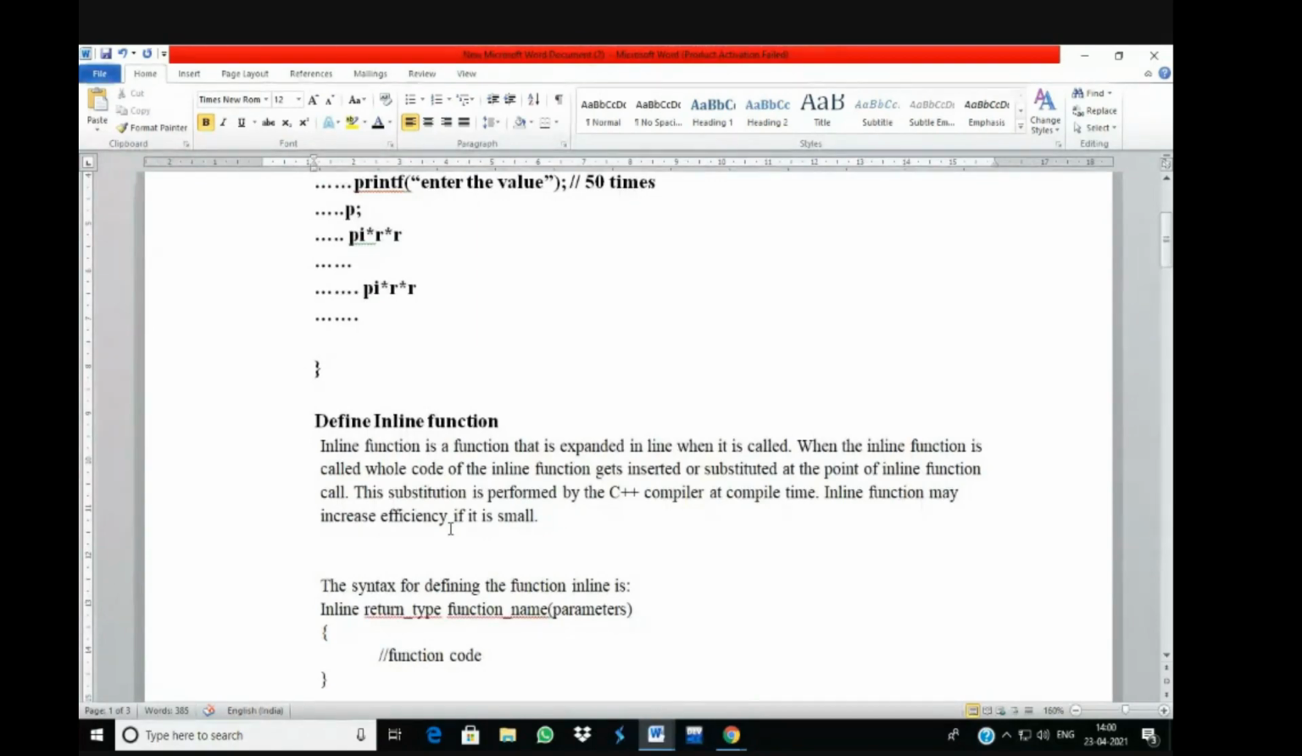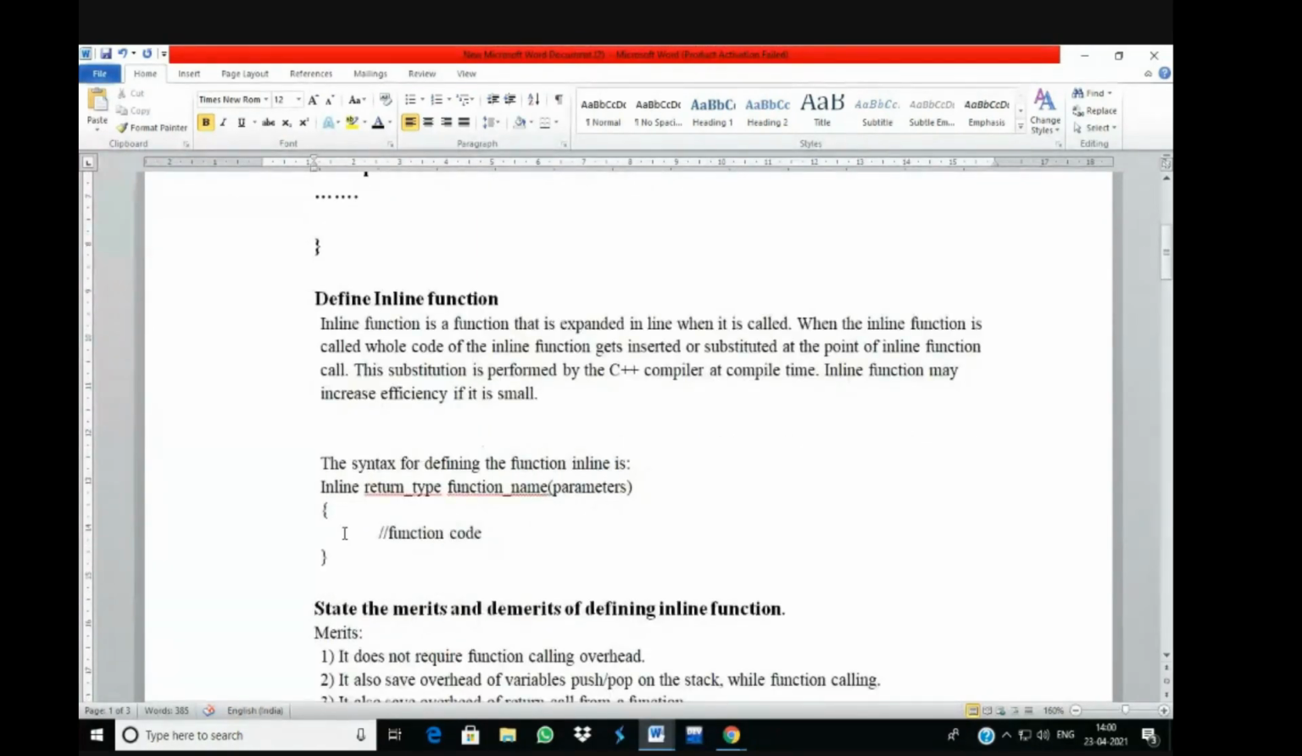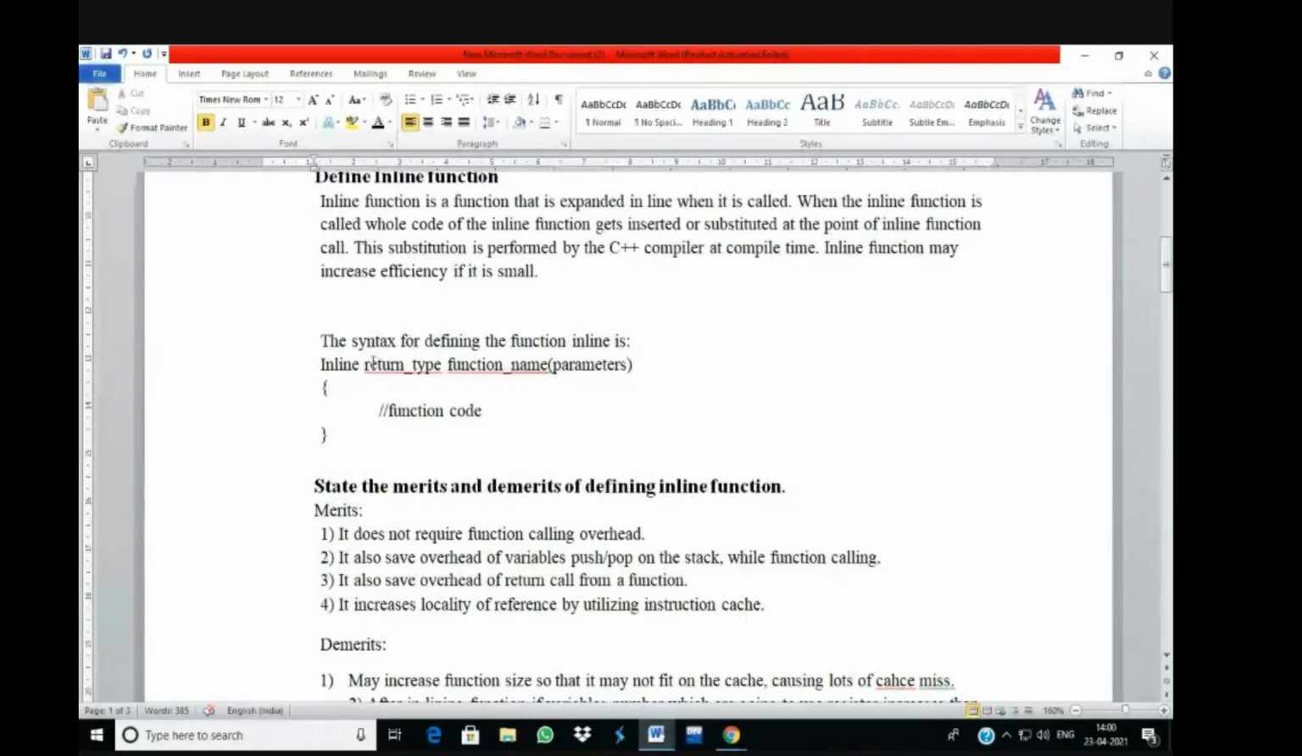Whenever you are declaring some function as inline, this is the syntax for defining the inline function. This is your keyword, that is inline, in small case. Then this is the return type of the function, then the function name and the parameters, and here is the body of the function. Now you are defining this function as inline. So after declaring this function inline, what happens?